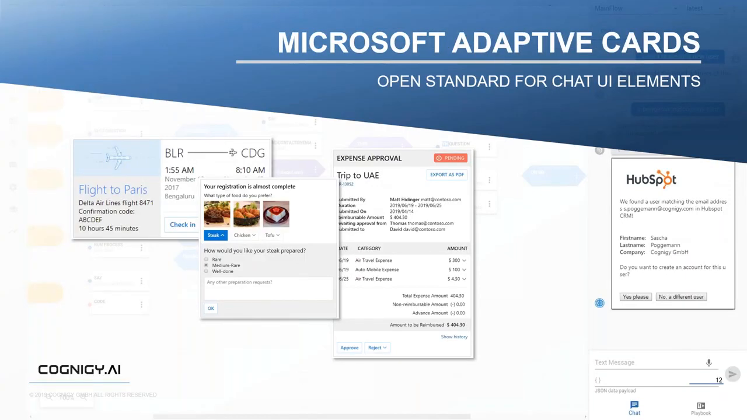Next off is adaptive cards. Arguably one of Microsoft's biggest contributions to conversational UI. Because sometimes simple text isn't enough. Of course, you think, well, aren't we talking about chatbots here? Aren't we just exchanging messages back and forth?